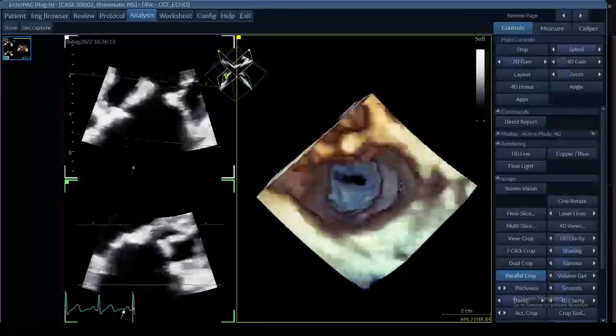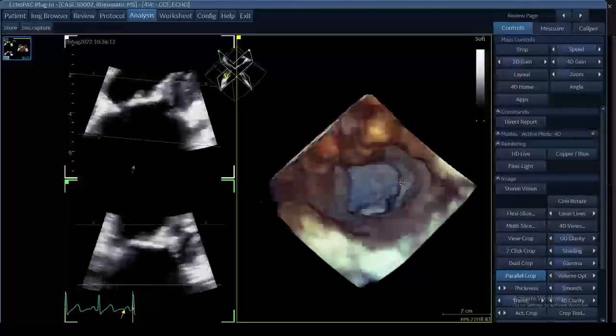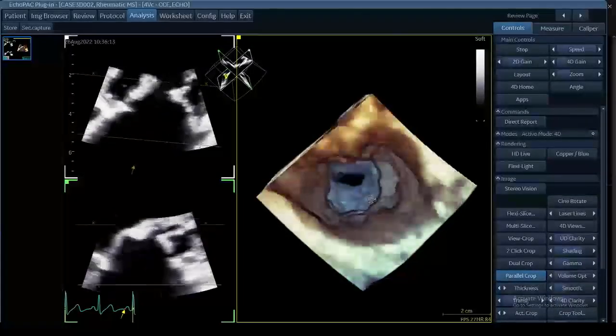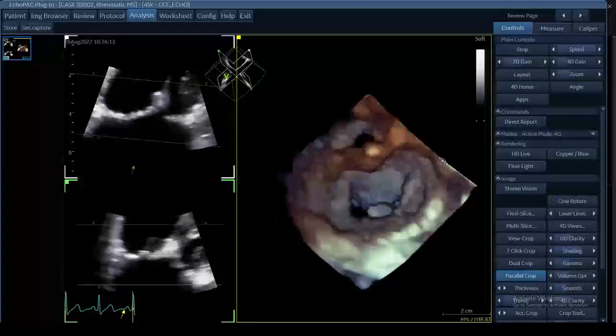Okay? So I think when you have images that you've acquired, 3D data sets, whether you're using EchoPAC or TomTec, this is a great way of getting comfortable working with 3D images and being able to do this offline on a workstation. I think not only is it fun, but it really lets you get a handle on 3D anatomy.